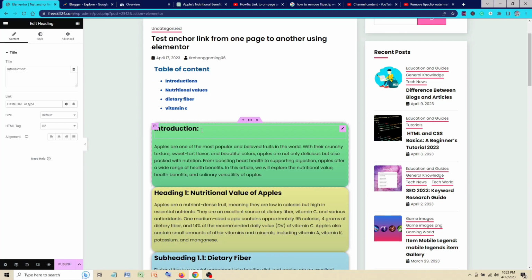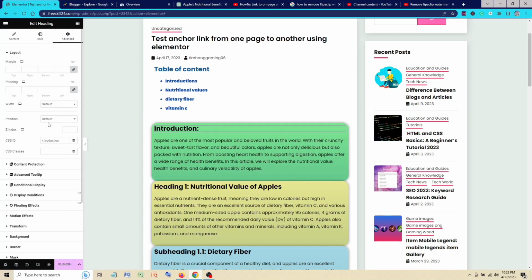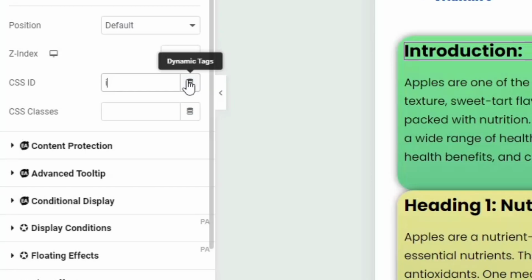Now click the section that you want create as anchor point and you will see the advanced option menu on left side. In the CSS ID field, enter the desired anchor ID you want. Remember the anchor ID that you have assigned.